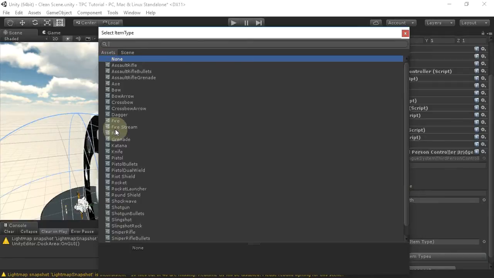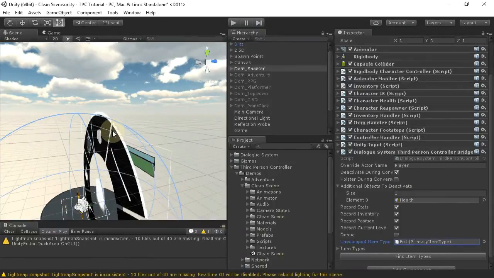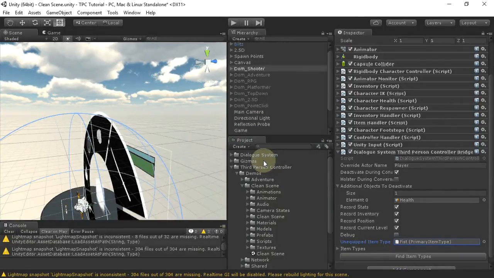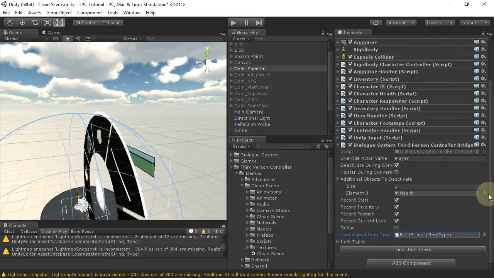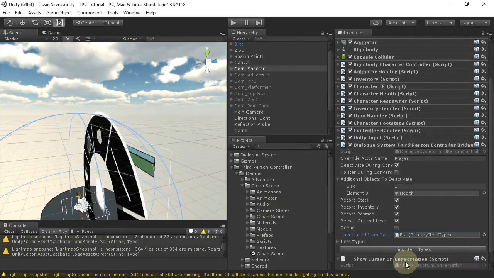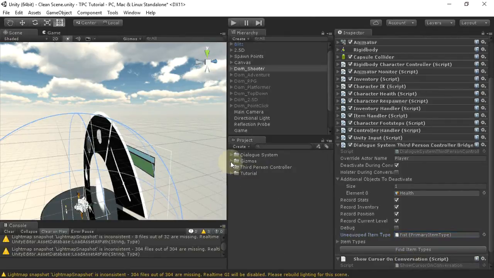Select your unequipped item type, which in this case is the fist, and click the Find Item Types button to populate the item types list. That list is what allows the Lua functions to be able to add and remove items. Finally, add a show cursor on conversation script. Now we'll add a Dialogue Manager prefab to our scene.